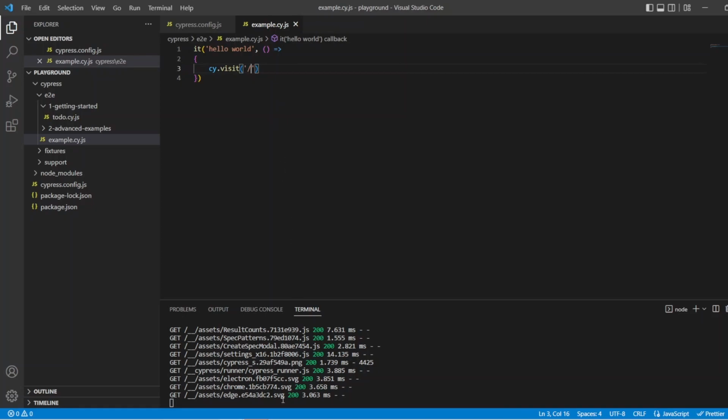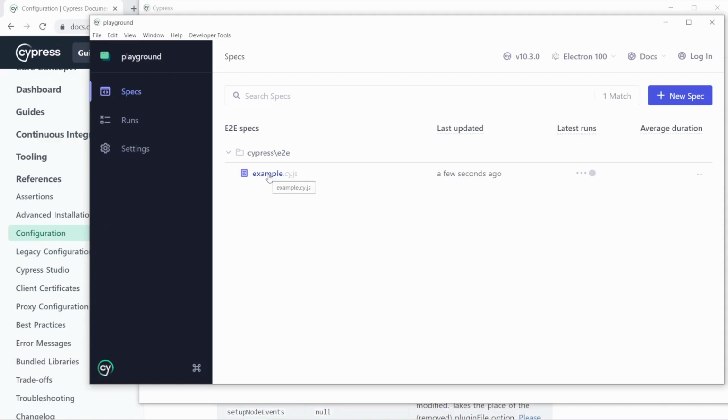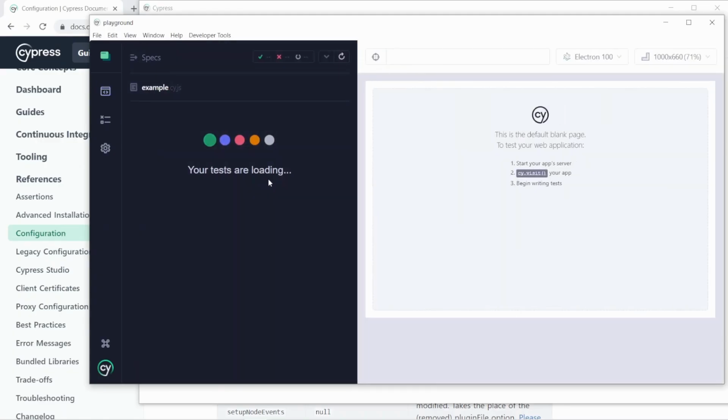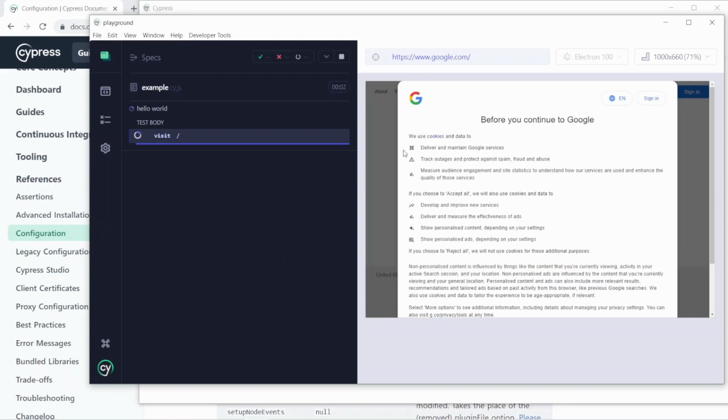So I'm going to save this and open up the Cypress UI again. You can see we've got our example test. So I'm going to click this to run it. And what we should see is it takes us directly to Google. Brilliant. So this is how you can change it, and you can share that base URL across all of your tests, coming from the config value.